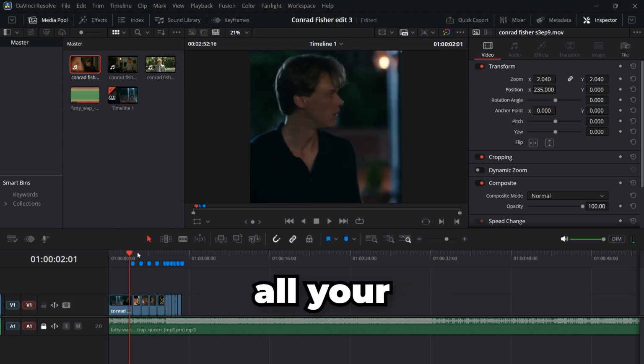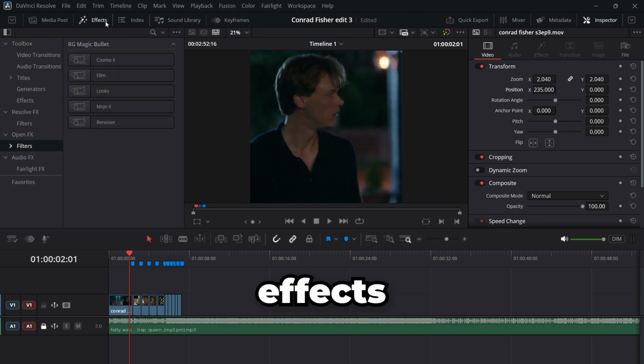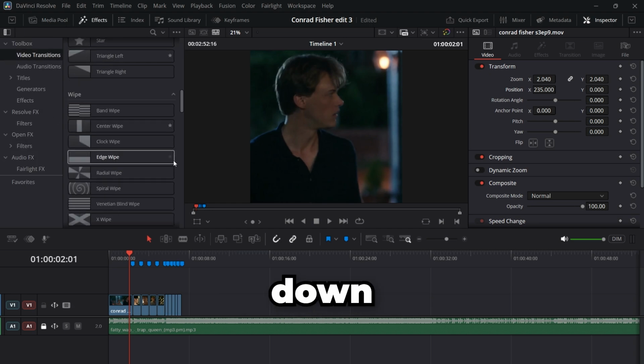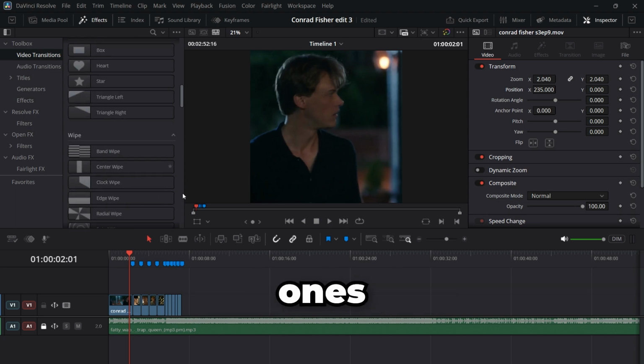So now that you've adjusted all your clips, it's time to add the effects. So in order to do this, just go over to the effects panel here. Just go over to video transitions and go all the way down to the bottom. This will give you the fusion transitions, which are the best looking ones.